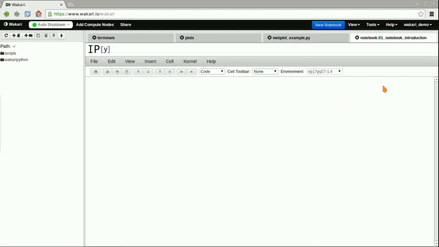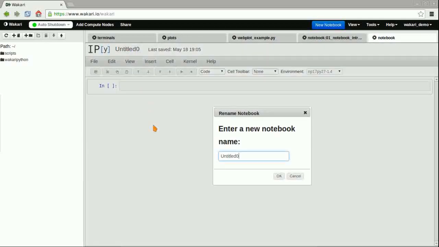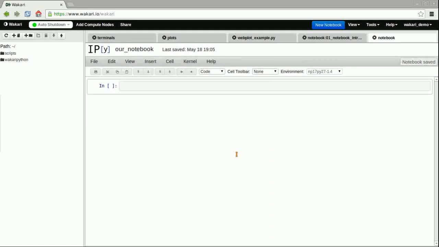After logging in, we're greeted with the workbench view. Here we have different tabs representing the different objects on our workbench, and also the file pane representing our working environment. So we're going to click the new notebook button, and we'll give this notebook a name. And now we have a fully fledged IPython notebook to do our work in.